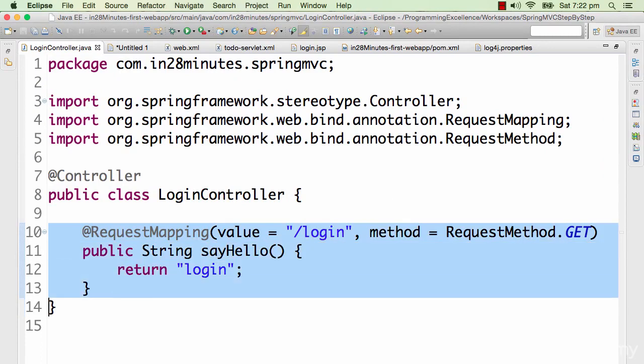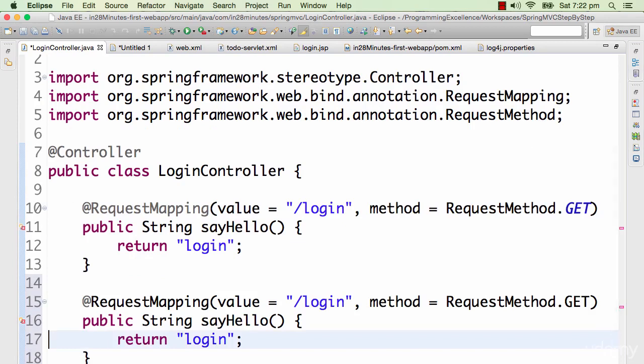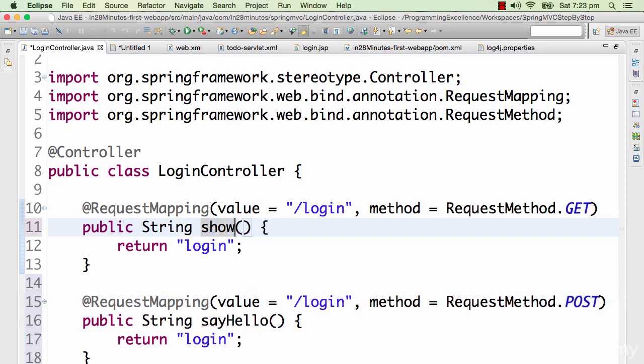So if you want to support post and do a different thing there, how do we do that? That's basically what we would be doing. So now I would add in a new method, post. Actually, say hello does not really make sense, so I'll call it show login page. And this method name does not really matter.